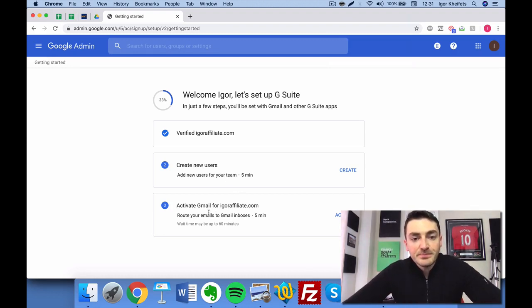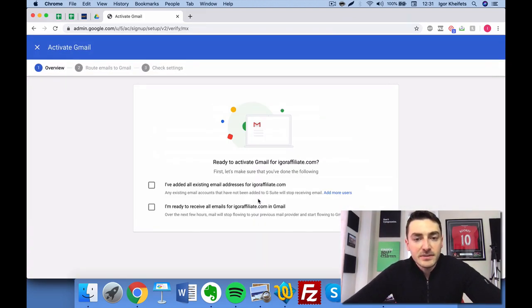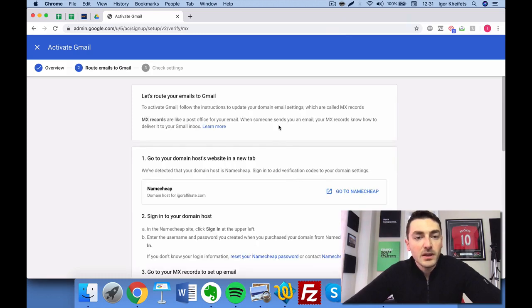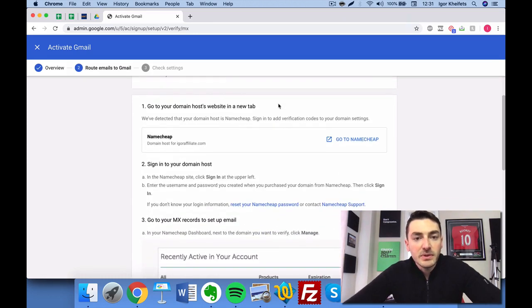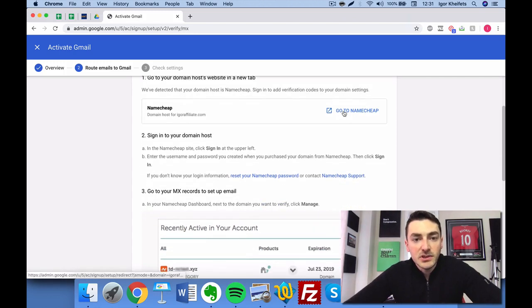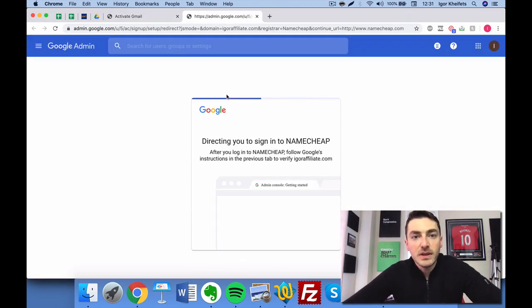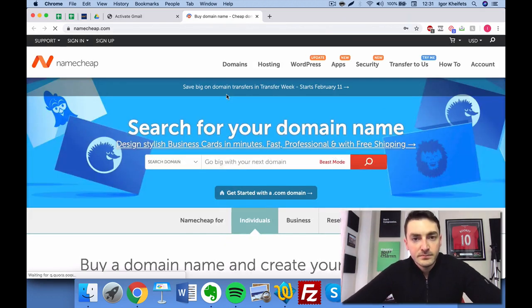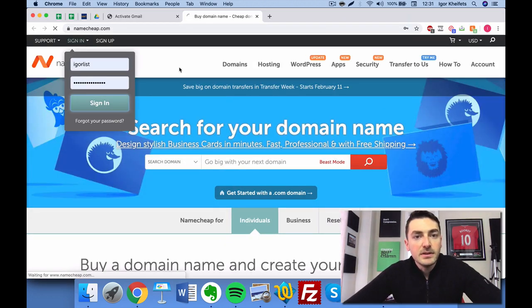Now, in addition, we need to activate Gmail. So I'm going to click on activate. I've added all existing email addresses for igораffiliate.com. I'm ready to receive all emails in Gmail. Yes. Let's route to Gmail. So what we need to do, we once again need to sign in to Namecheap, which is what we're going to do now. Great, sign in.